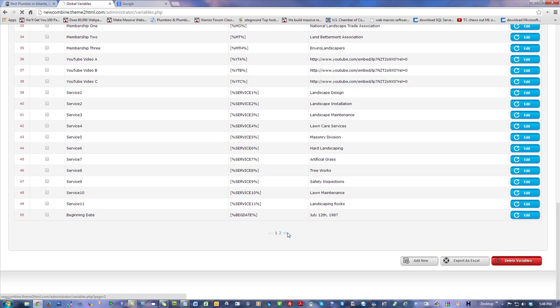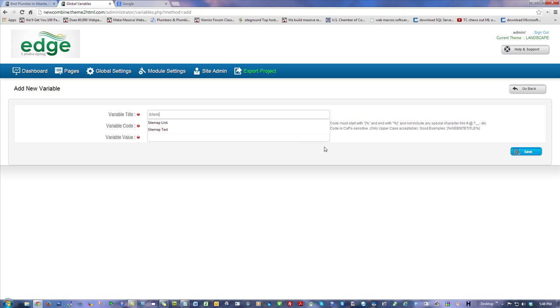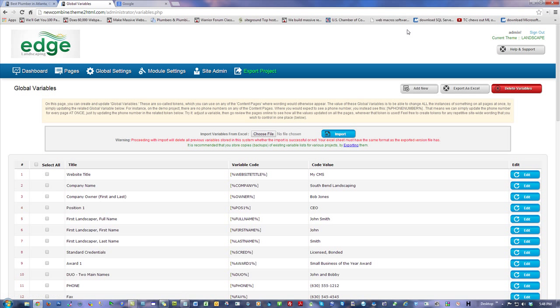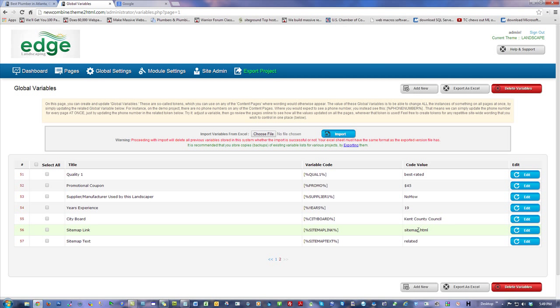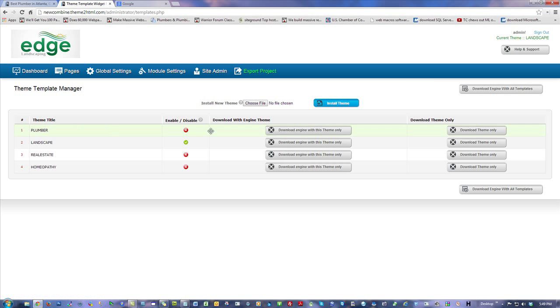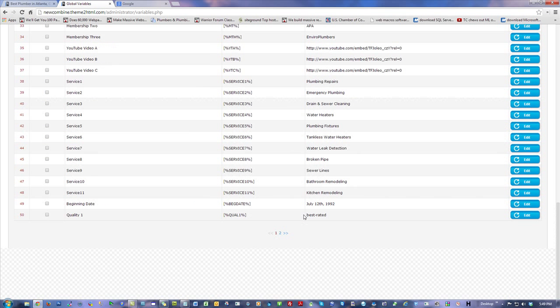Now, I've got to also add sitemap text. Here we go. Sitemap text. Okay, make sure I get it. Sitemap text, all uppercase, no spaces. And that's going to be something like related, you know, for related pages, and that's what I want it to say. Okay, so here I have it, and it's all filled out. Sitemap link says sitemap.html. Sitemap text says related. So that's my landscaping theme. Let me go back to plumber to make sure I get that theme caught up as well. Okay, so dashboard, global variables, 2.